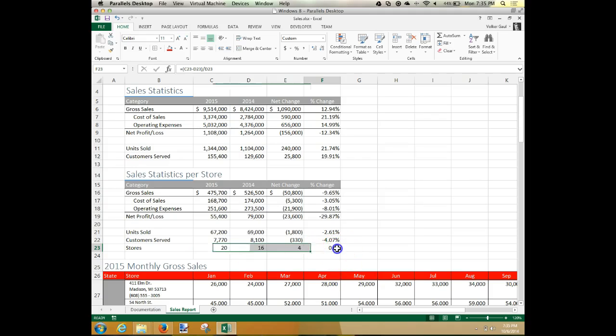And this one probably needs to be percent 2. So percent and then increase the decimal places to 2.